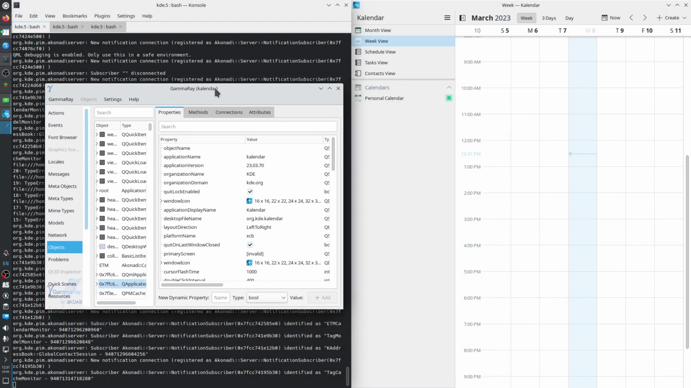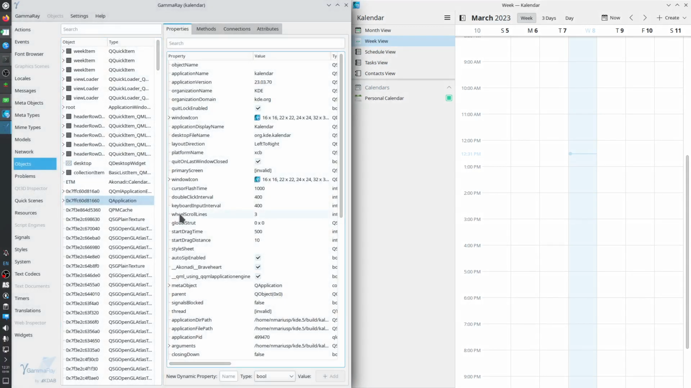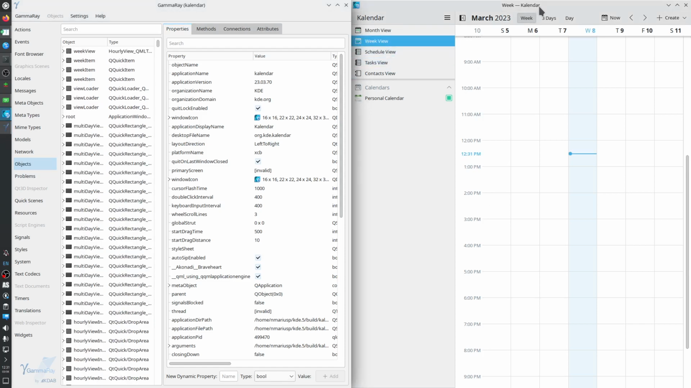Okay, and now I have this user interface. What can I do in here? If the application Gamma Ray does not crash, I can do anything. I can read everything that happens in the Calendar application, and I can write a ton of the things that happen inside of the Calendar application.